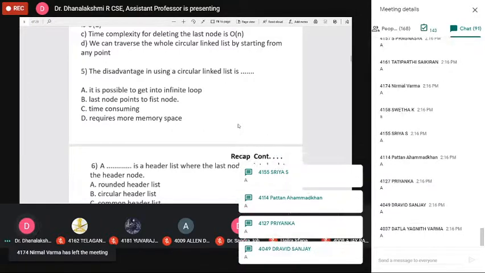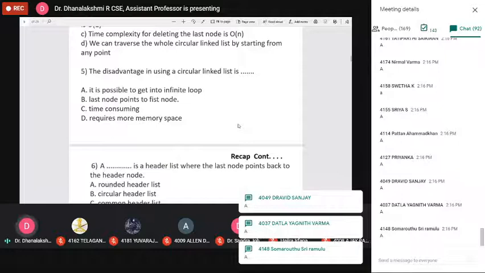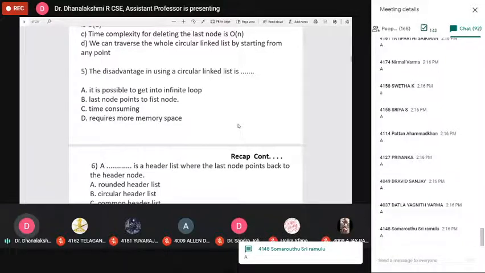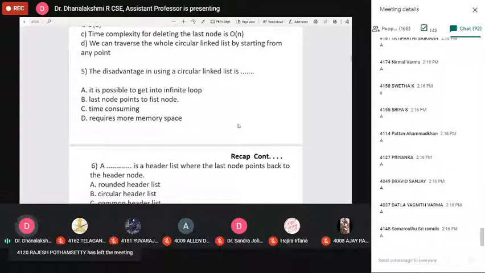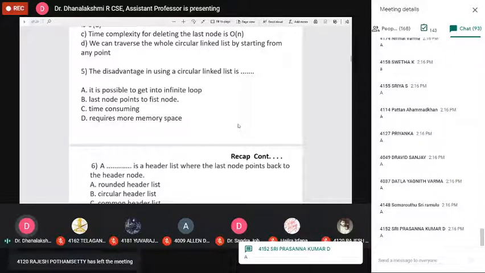Okay, no problem. Here, the answer for the fifth question is that it is possible to get into an infinite loop. That is one of the disadvantages of a circular linked list, because the last node always points to the address of the head node.